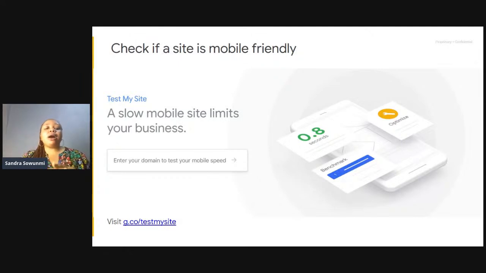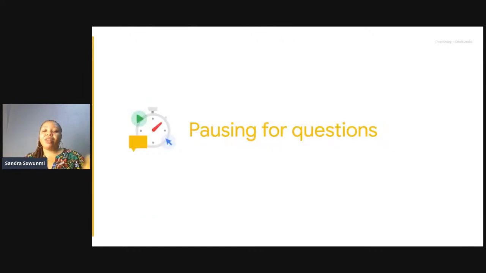Then when you go on that site, I'm sure you're seeing the search engine box on your screen. All you need to do is copy your domain, your URL, and paste it there. You will be able to see the mobile speed of your website. Do you understand? So just visit g.co/testmysite to check if your site is mobile friendly.